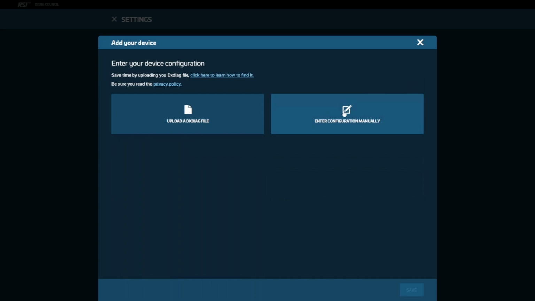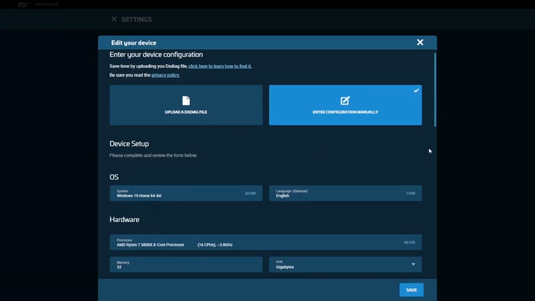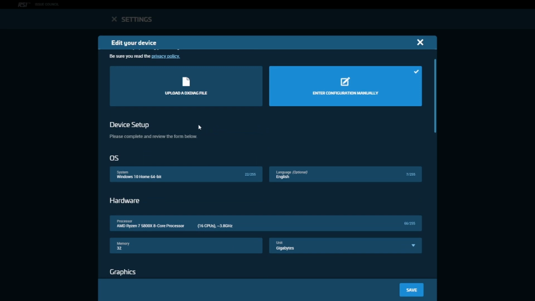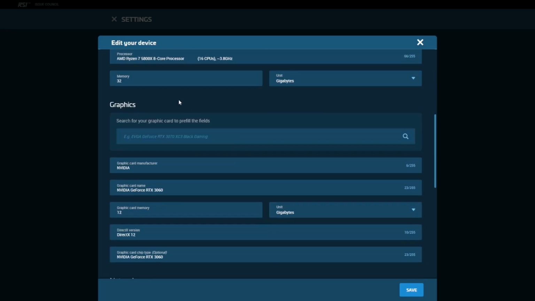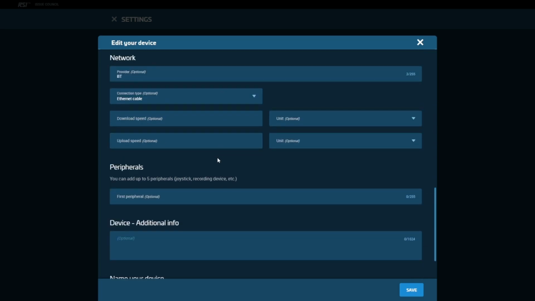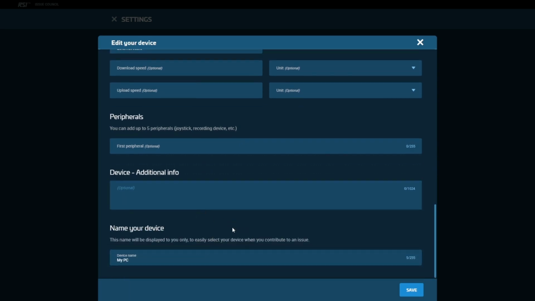Once that is uploaded, you will then be presented with a screen that looks something like this. You can again upload another DXDIAG file, or you can enter it manually from there, but you will also have your device set up as already uploaded. So you've got your operating system, your hardware, details about your graphics card on there, and then you can optionally add other information about your network, about your peripherals, anything else that might be pertinent about your device, and if need be, your device's name.